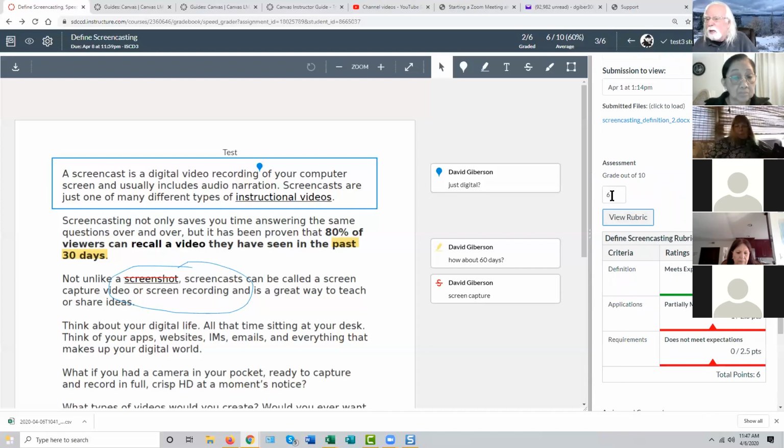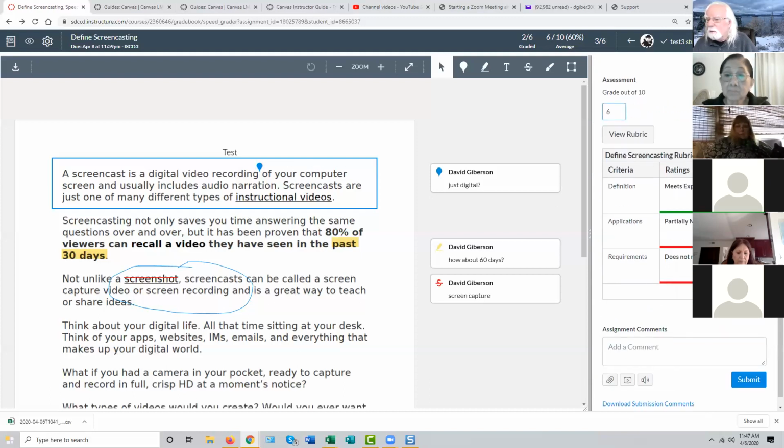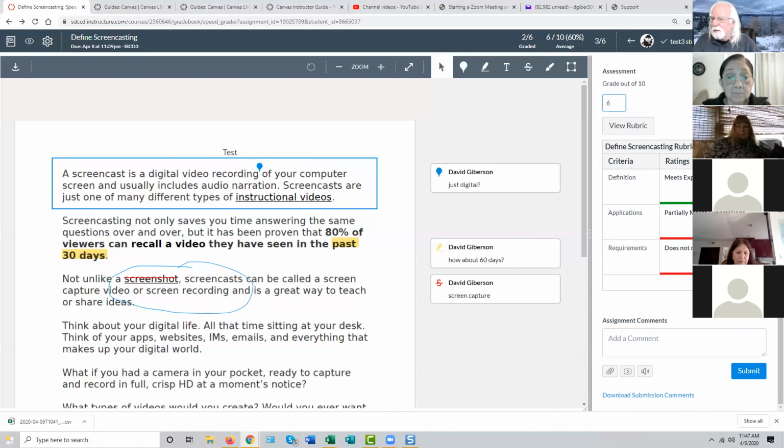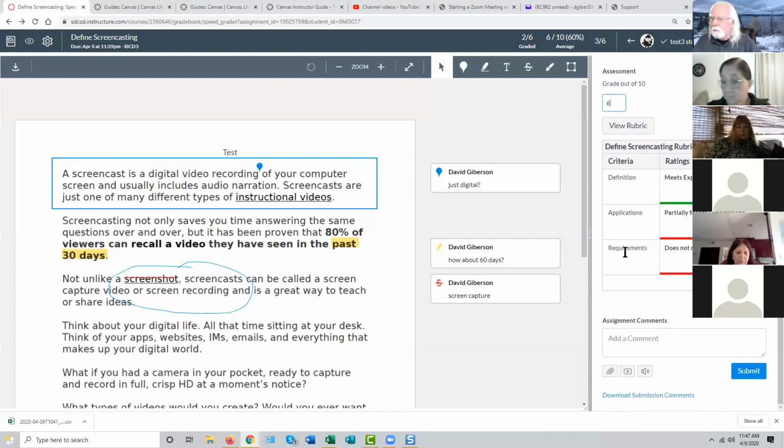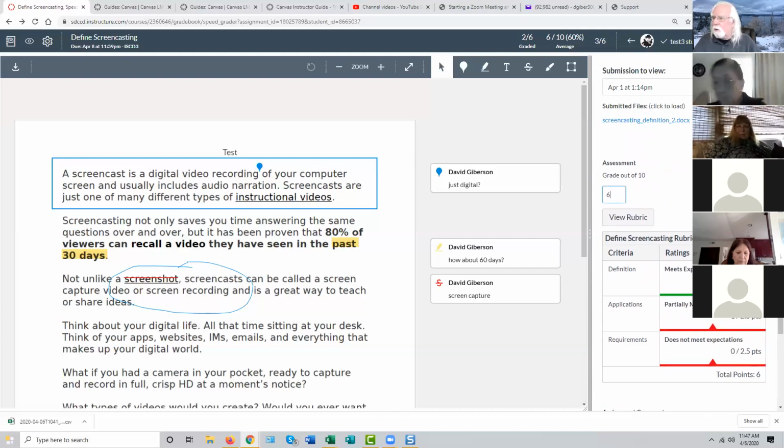I can override it if I want to, if I think the rubric has been unnecessarily draconian at some point. I can do it, but if you take the time to create a rubric, it makes grading this assignment nothing when you go through. Bang, bang, bang, and you're done, and you're on to the next student.